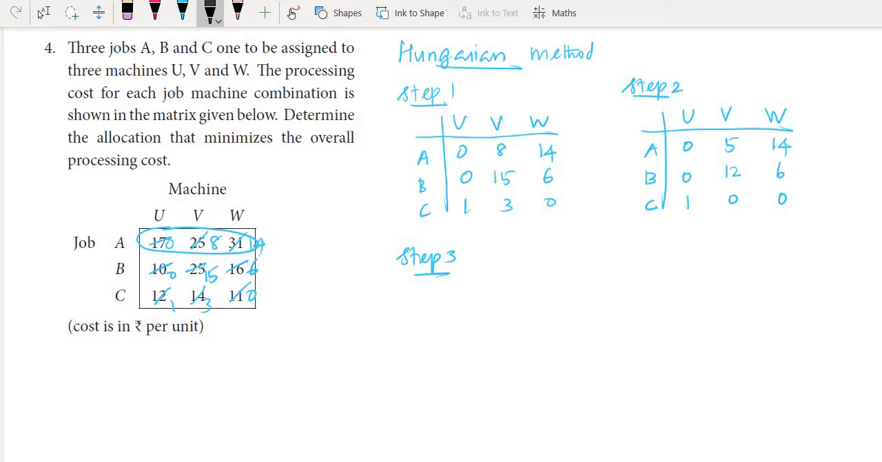Say, if I give allotments for this 0 and this 0, we have to draw lines, the minimum number of lines joining all the allotted zeros. So these are the 2 lines. What I'm going to do here is find the minimum value of non-lined entries.